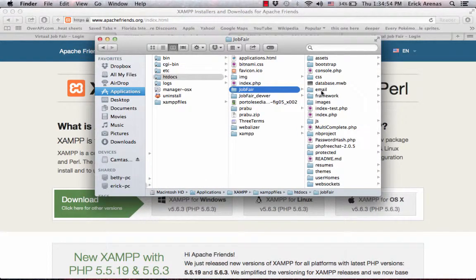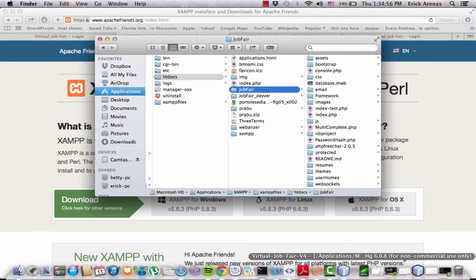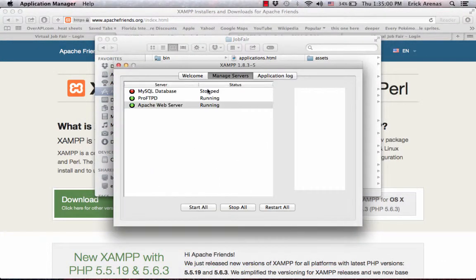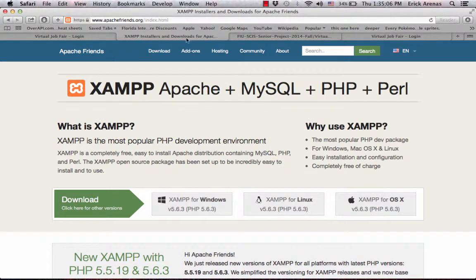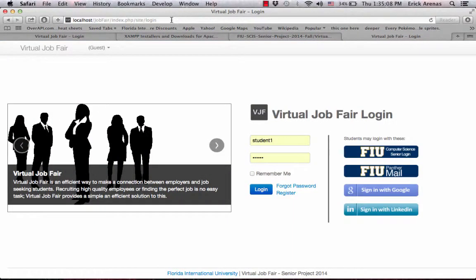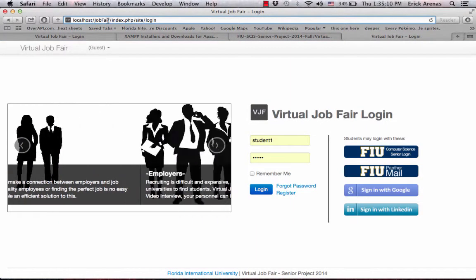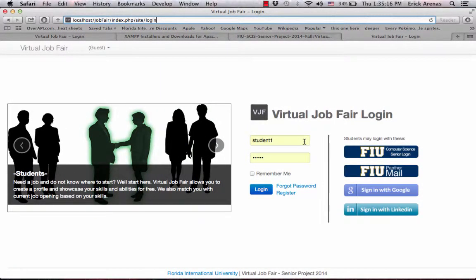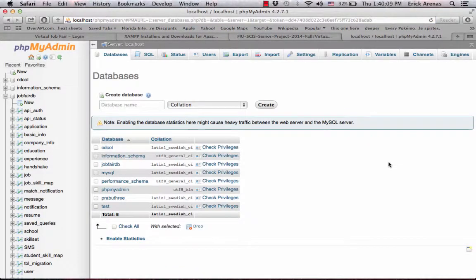Now, once this project is there, start the application and start all of the components inside of it. Once the components have started, you can access this website by going to localhost and the name of the folder. By doing that, you will be able to access this website, and that should be the installation for the local part.